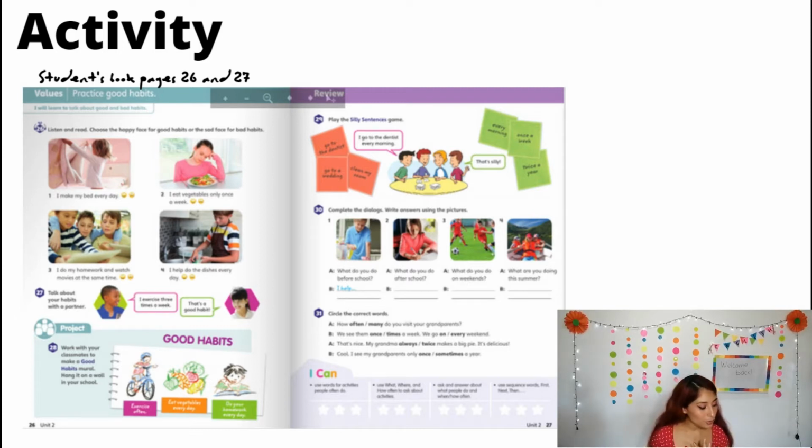You have 4 pictures. Number 1, I make my bed every day. Number 2, I eat vegetables once a week. Number 3, I do my homework and watch movies at the same time. Number 4, I help do the dishes every day. So you're going to circle or check the sad or happy face depending on if it's a good habit or bad habit. We're going to listen to the audio and we can do this activity.